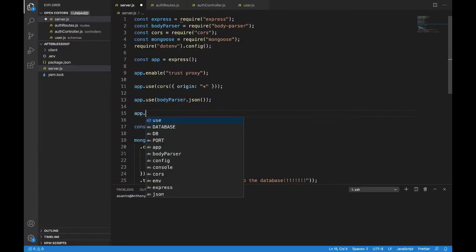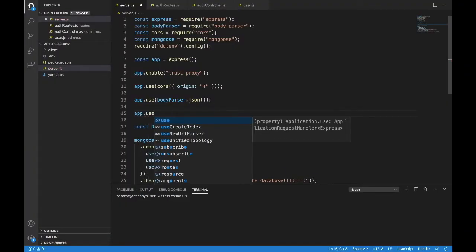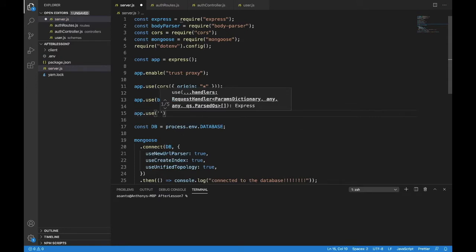So we just need to do app.use, and we're going to give our API route. So /api/ the version, it'll be version 1, so I'll do v1, and this will be called auth.